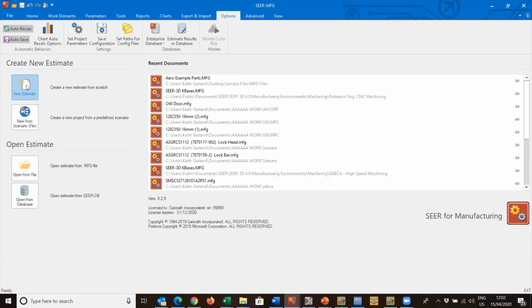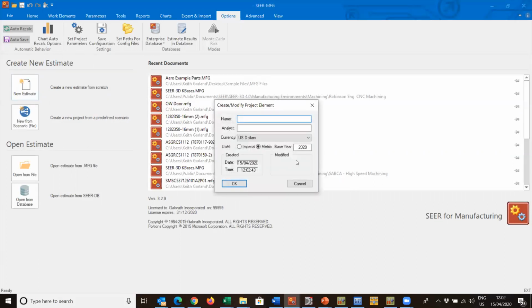So I'll just start a new project, starting in the new estimate. The first thing you notice, we can start selecting here our default pounds, imperial, metric, euros, dollars, whatever you want it to be. So I'm just going to call this setup. It doesn't need a name because I'm not going to save it. My initials, and click on OK.